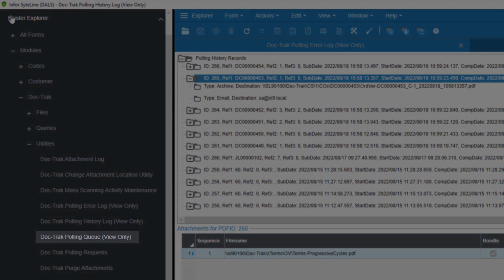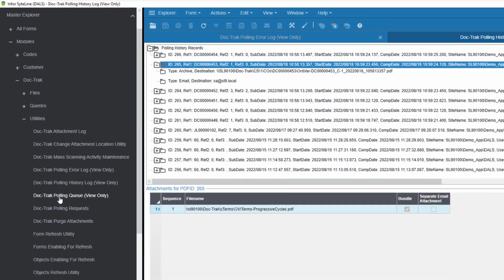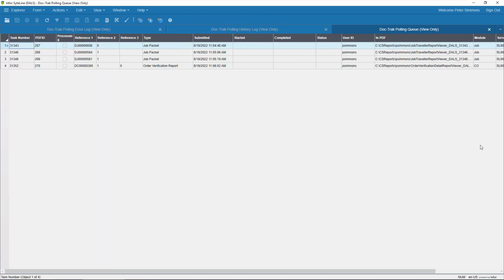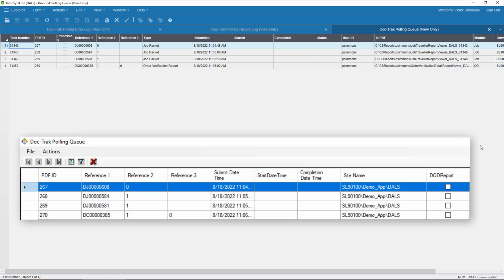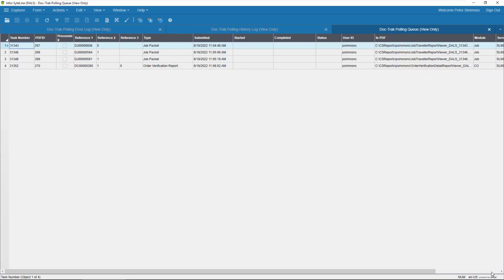The DocTrack polling queue holds records for all PDF requests that have not yet been processed by DocTrack. As soon as they're processed, they're removed from this list. There's a lot more information available here than what you'll find in the other version. In addition to the fields in the server version, you'll also see fields for type, when the request was submitted, the user ID, and more.